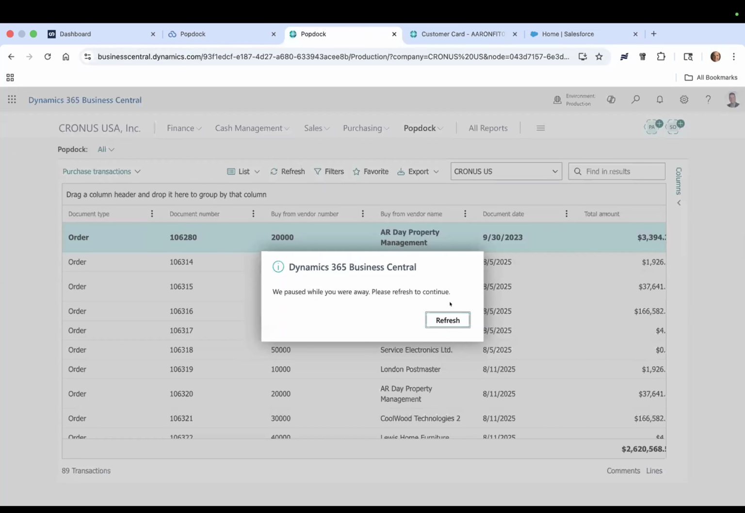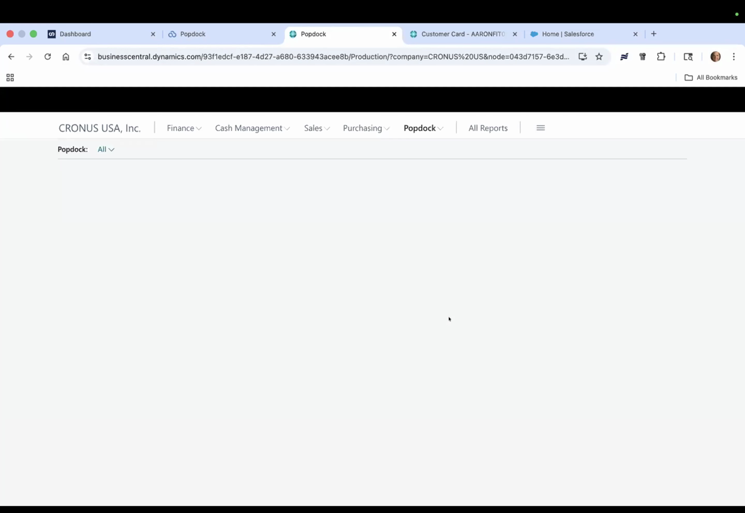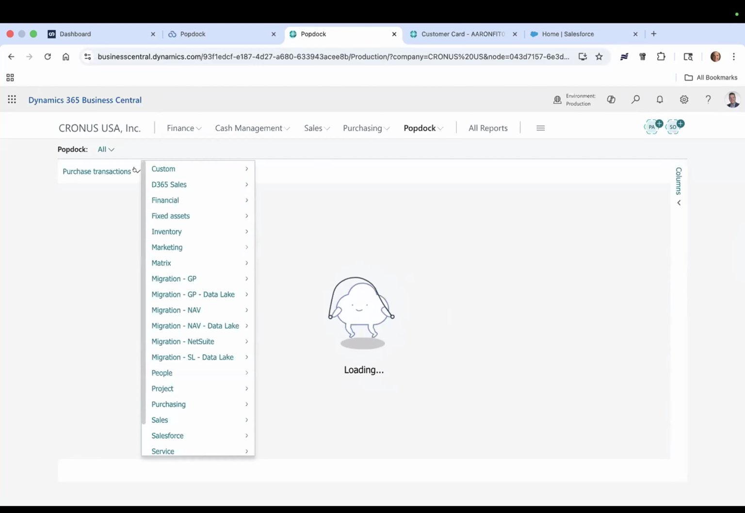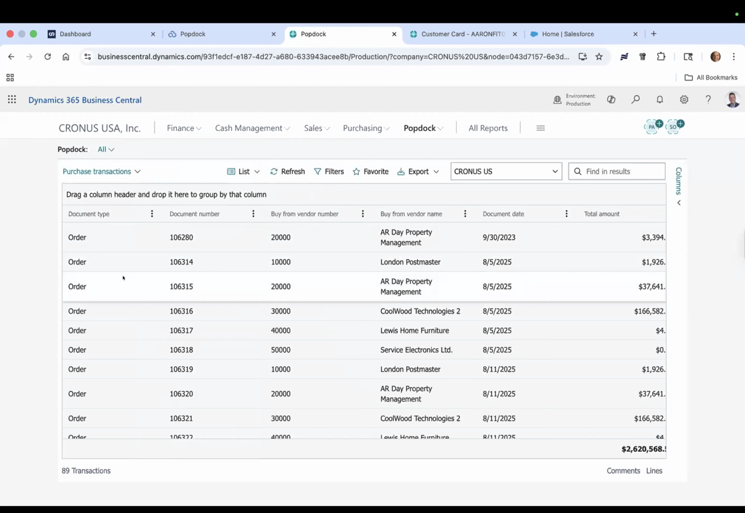But let's take a look at Business Central. One of the nice things about Business Central is we have the ability to embed this data actually inside of Business Central. So here we're going to see a bunch of PopDoc transactions, or a bunch of transactions from multiple systems, as soon as this decides to catch back up. But as that data loads, one of the things that you're going to see here is that this data, in this case, this is purchasing transactions, and these are coming from Business Central.